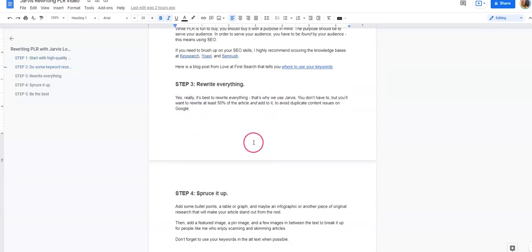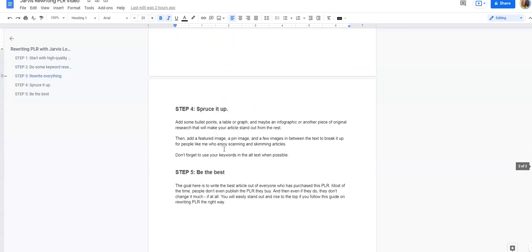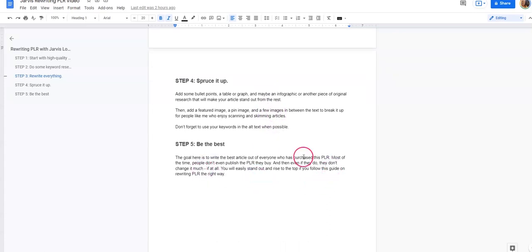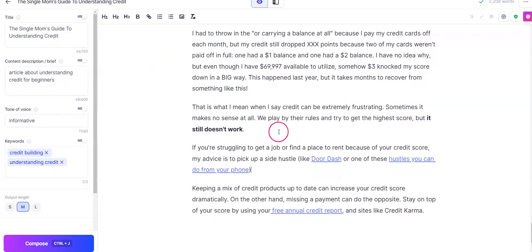And then you need to rewrite everything, which I showed you how to do with Jarvis, and then spruce it up. Bullet points, table or graph, infographic, your own images. I'm going to add some of my own credit screenshots to this post. And then step 5 is to be the best. So this post is almost done.